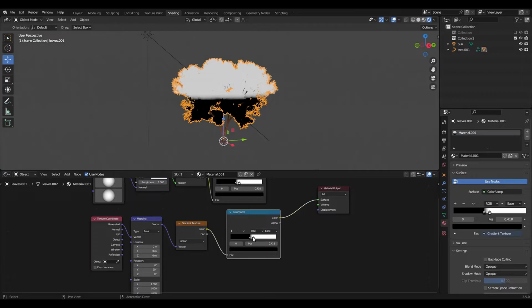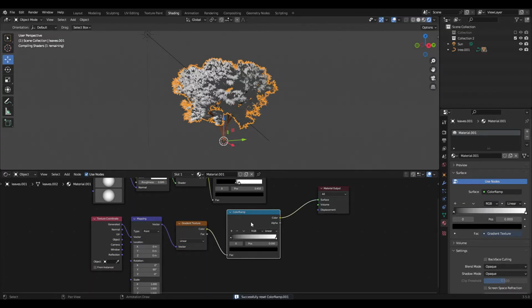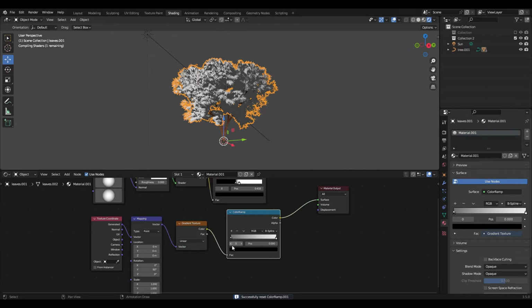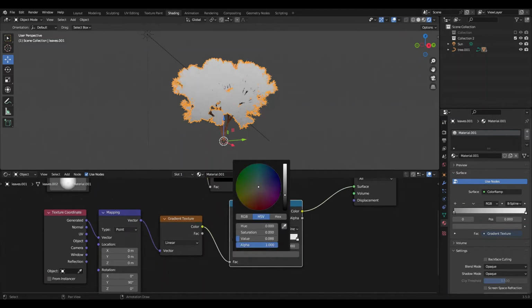Just gonna copy this color ramp and push it out again. You can always hit, I think, backspace, and it resets everything to default. Switch it to baseline. And I think I'm gonna make a green tree? I'm not sure yet. Let's see how this looks. How does it look green? A little darker. Ooh, not bad.